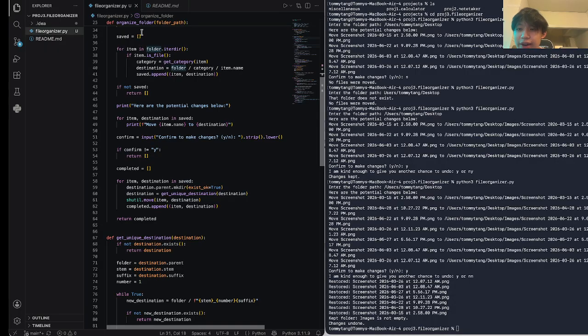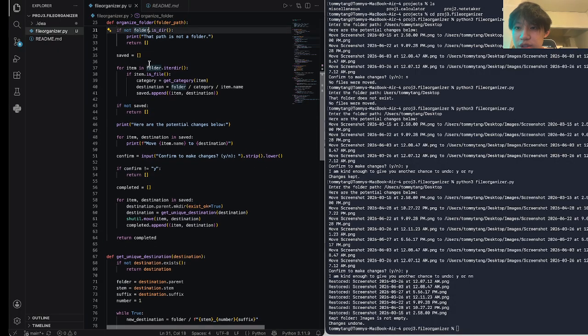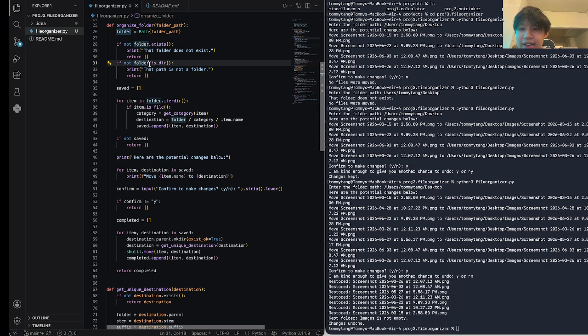It'll create an array called saved, and I'll go into why that's important. It's basically there in order to keep your changes and actually have a history of them. So if you want to undo, then you get to look back on this list and change the file movements.